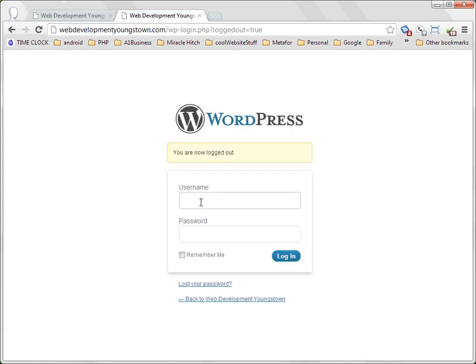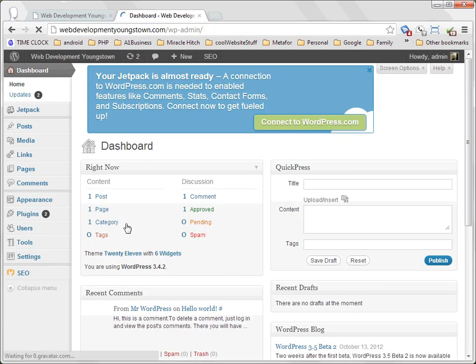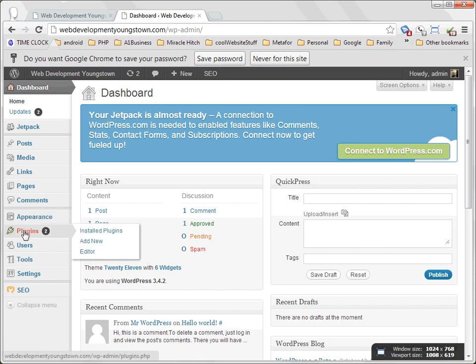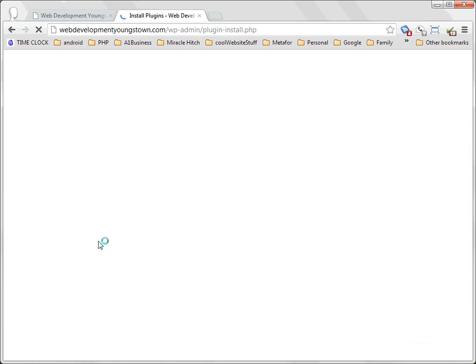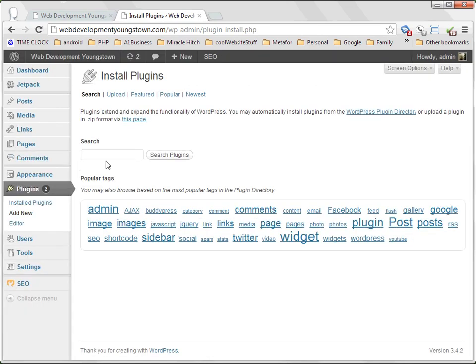Now we're going to log into our WordPress and get started. And the dashboard will show up. And we'll scroll down here to where it says plugins and then select add new. And there's a nifty little widget here. It's called the Image Widget. And we're going to go ahead and search plugins for the Image Widget.